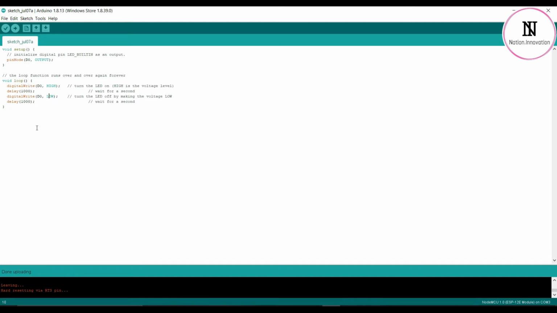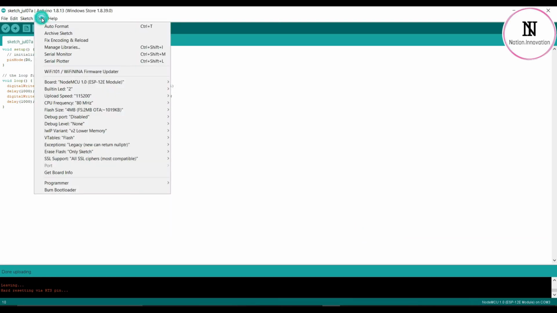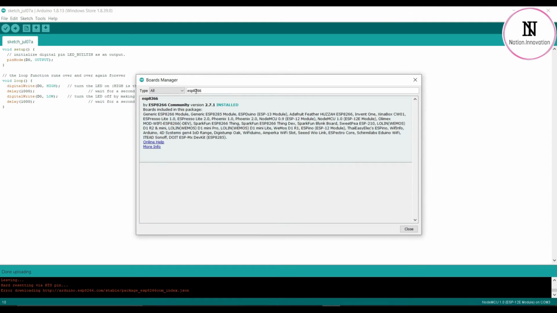Now let's move ahead with the setup of Arduino IDE for NodeMCU. Go to File, Preferences. In the Additional Boards Manager, you have to enter this URL and click OK. Now go to Tools, Boards Manager. Here you have to type ESP8266 and install this module. In my computer it is already installed, so we'll move ahead.